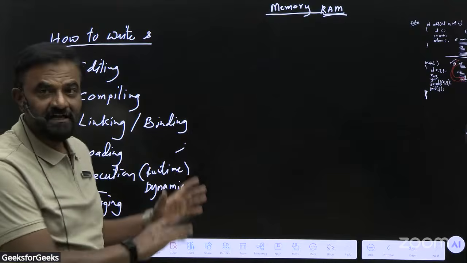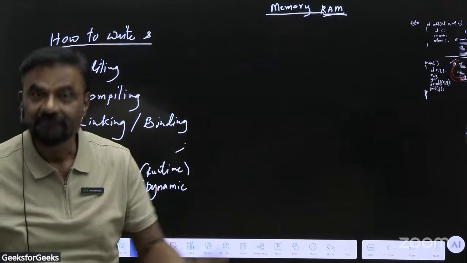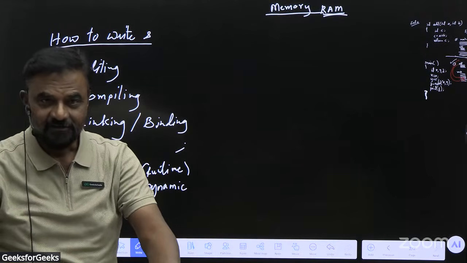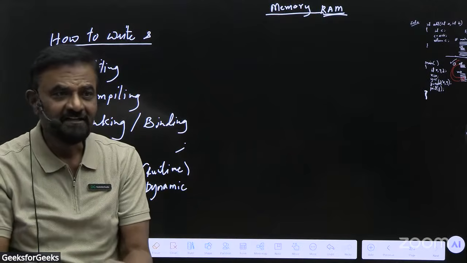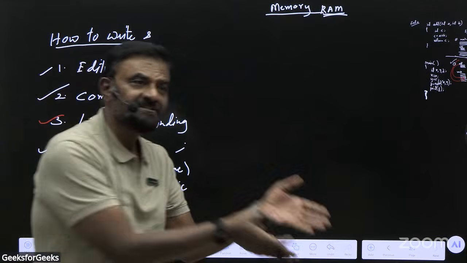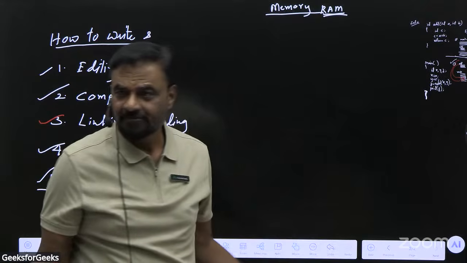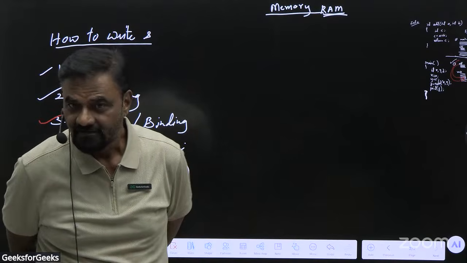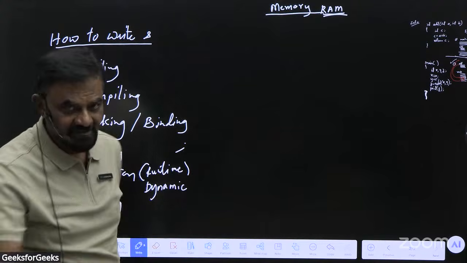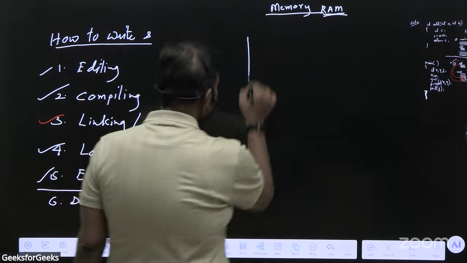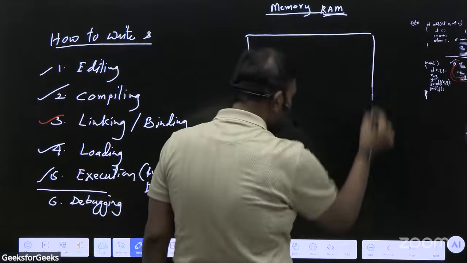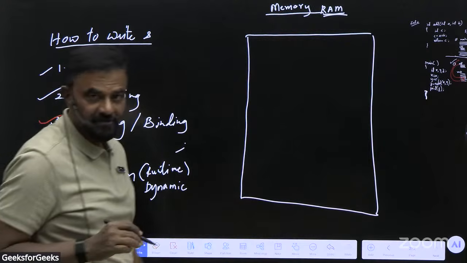So how that random access memory looks like, we should understand that first. When you declare a variable, when you create an array, when you create a linked list, everything happens inside the memory only. So you should understand the memory, then only you can understand everything further. Okay, so let us talk about the memory. So usually we draw the memory like this as a block, isn't it? We draw it like this.